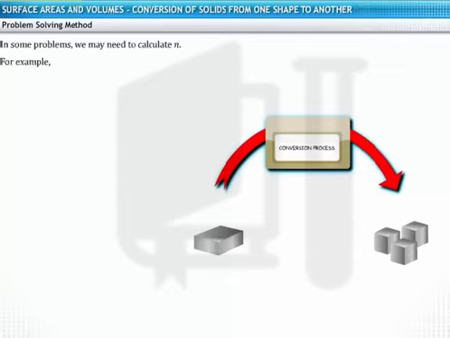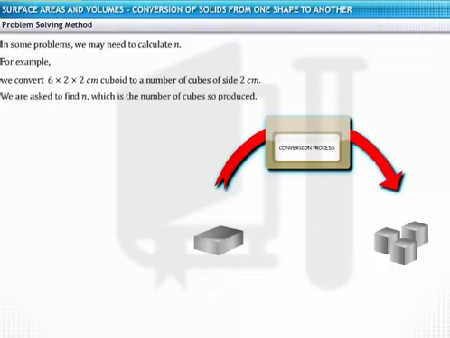For the example on the screen, we convert a cuboid of dimensions 6 × 2 × 2 centimeters to a number of cubes of side 2 centimeters. We are asked to find n, which is the number of cubes produced. We will equate the volumes to get 6 × 2 × 2 = n × 2³. We will then solve for n to get n = 3.